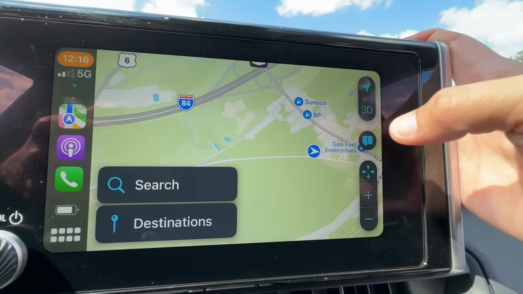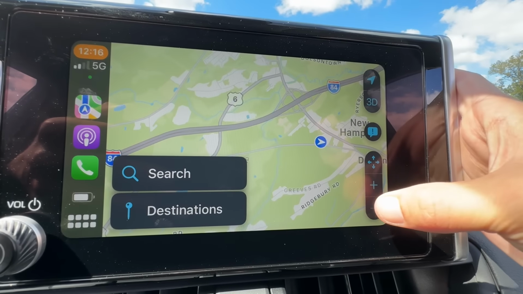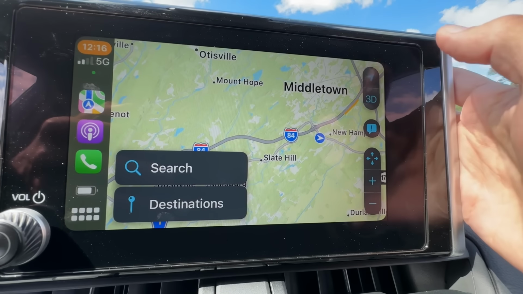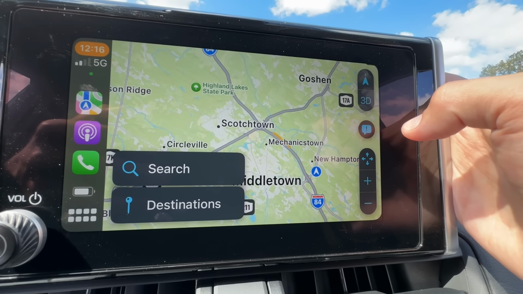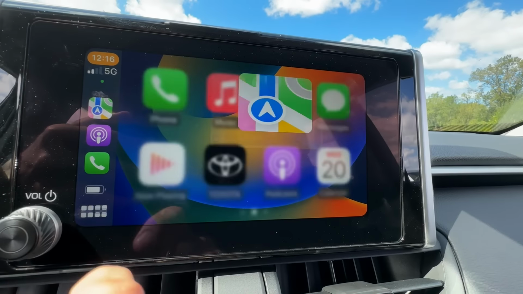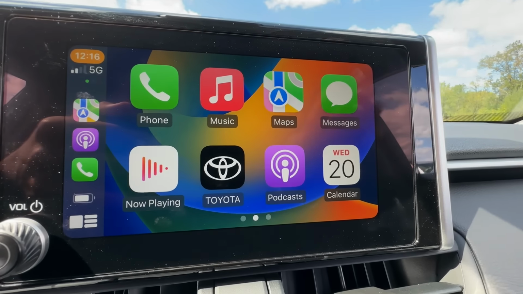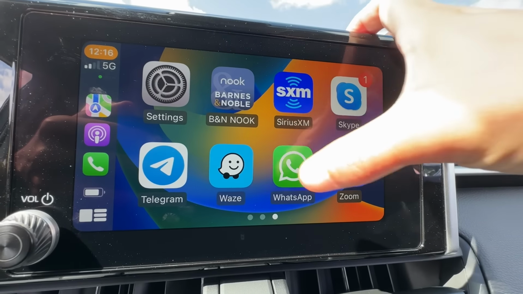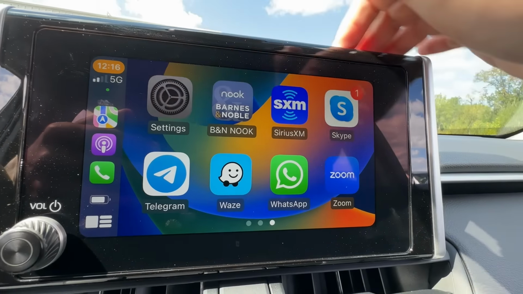Of course, you can report certain hazards in the road. You can decrease the screen here. You can change the way it looks if you want to lock in north. Very nice. And then back to apps. The only other thing that matters here on CarPlay besides using some of the apps you enjoy is the settings.